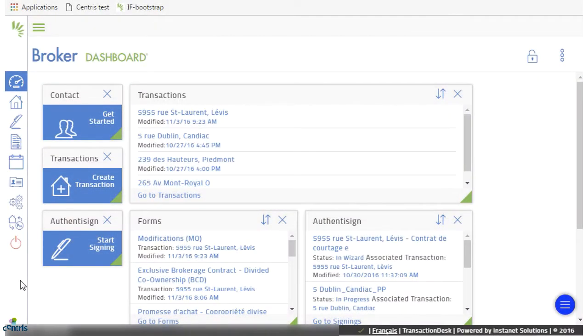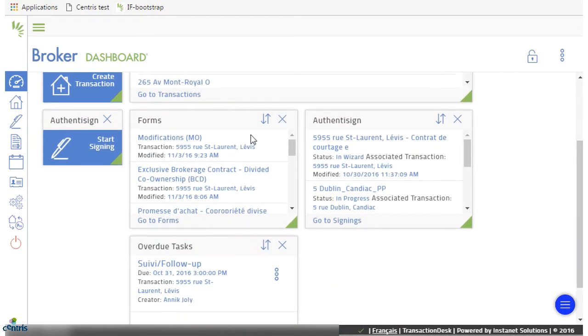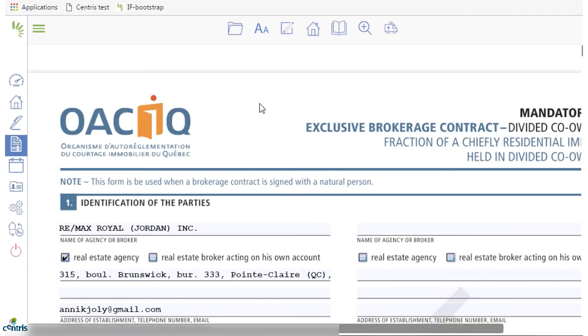In this Instanet segment, we will see how to access and edit recent forms. The Forms widget on the broker dashboard allows you to see the most recently created or edited forms for all transactions put together. If you wanted to quickly access one of these forms, you could do so by clicking on the form name and then be directed to the form editor.